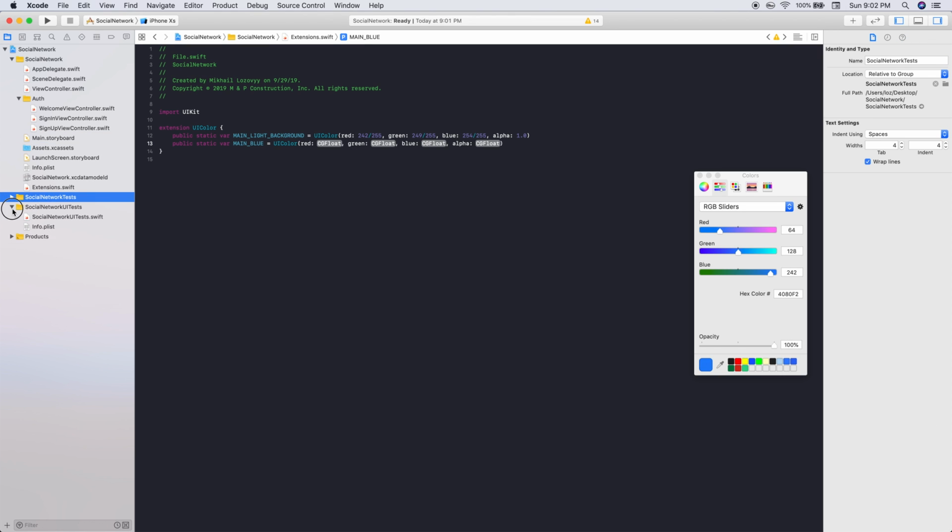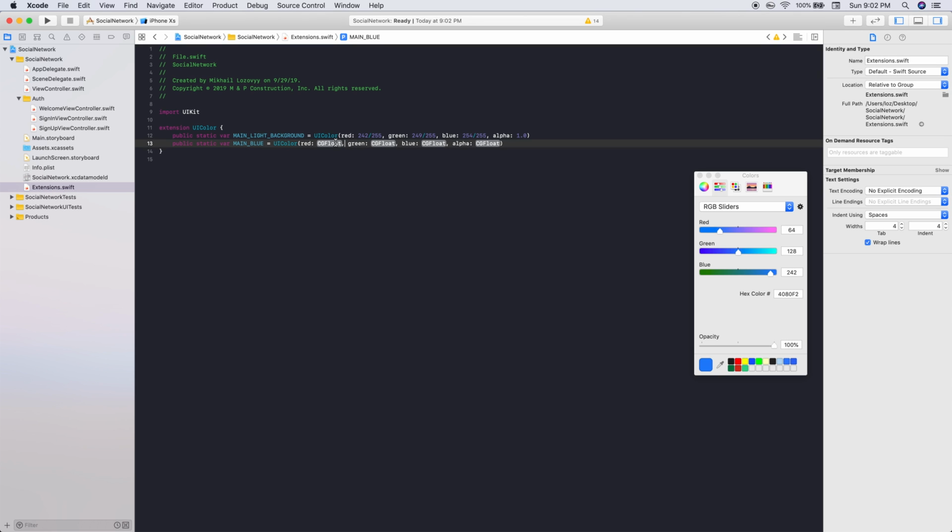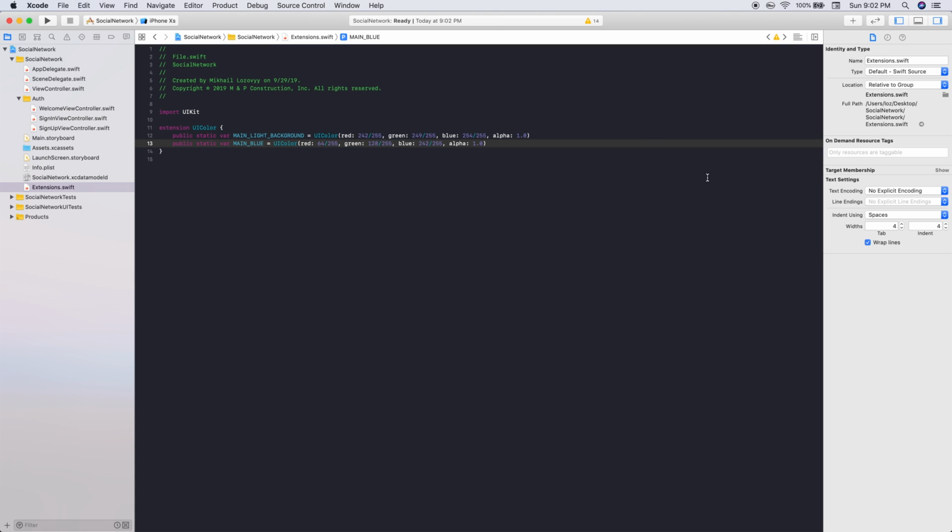Back into the extensions file. So we have a 64 divided by 255. We have a 128 divided by 255, and we have a 242 divided by 255, and of course a 1.0. Perfect. So now we've got our files set up.